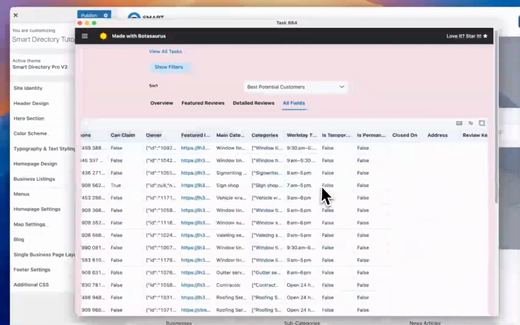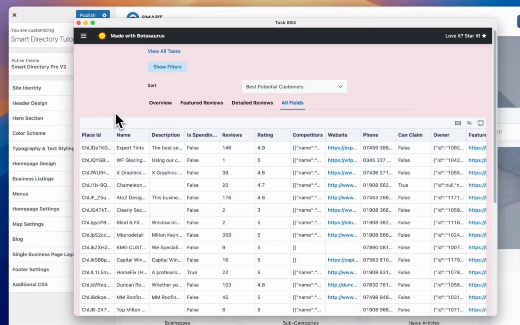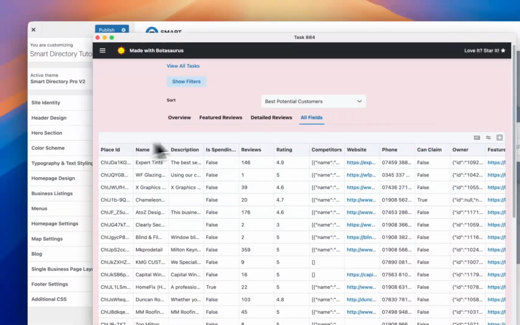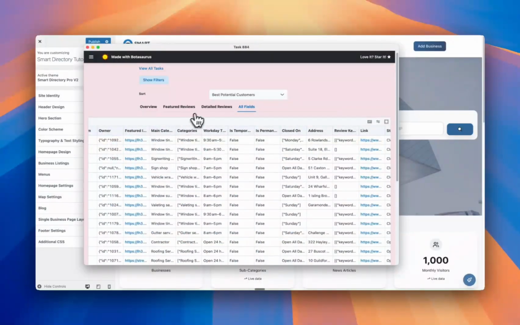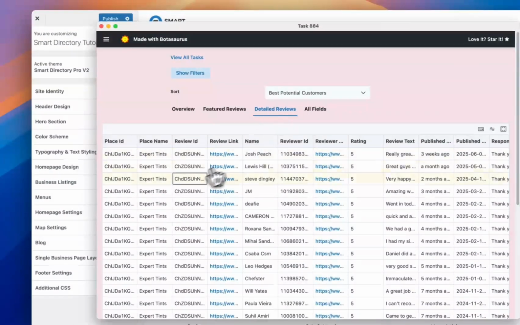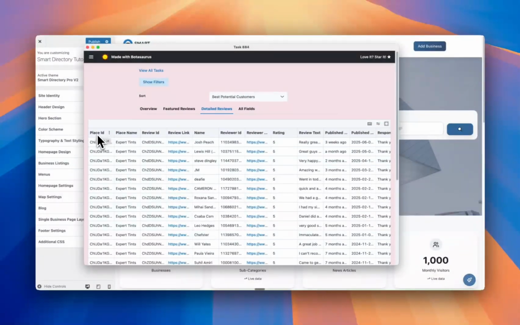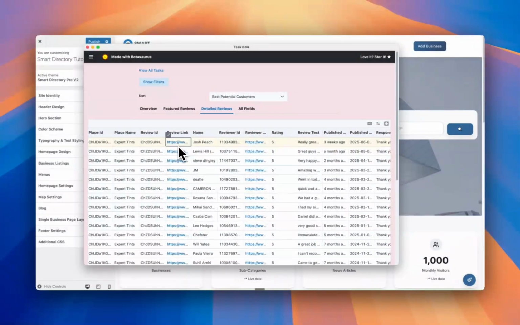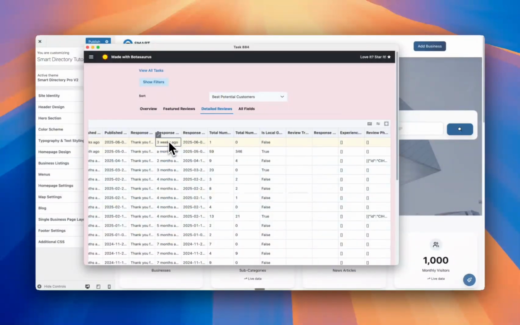Now, this is an example of a really good CSV with lots of data. We've got the Google Place ID, which we're going to use to map to our reviews, and most of the scraped fields are populated. If you go over to the Detailed Reviews tab, again, we've got the Place ID, which we're going to use to map the reviews to the businesses in our database, and the names of the people leaving the reviews, the ratings, the review itself, and also the response from the owner.